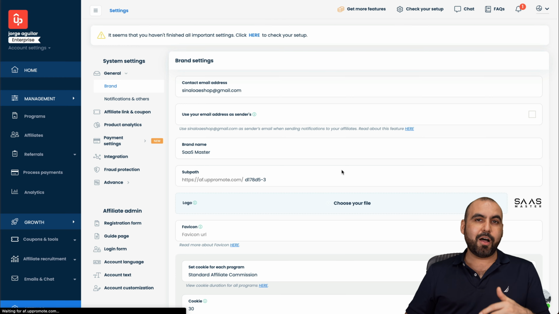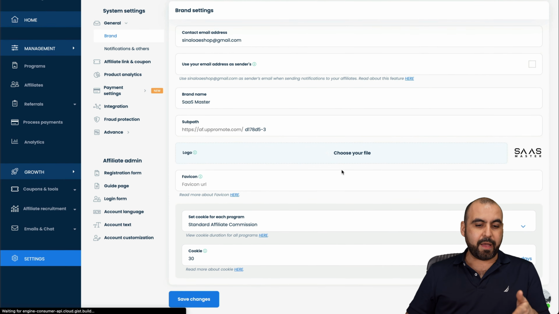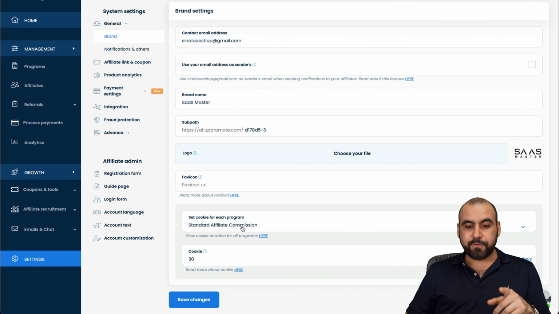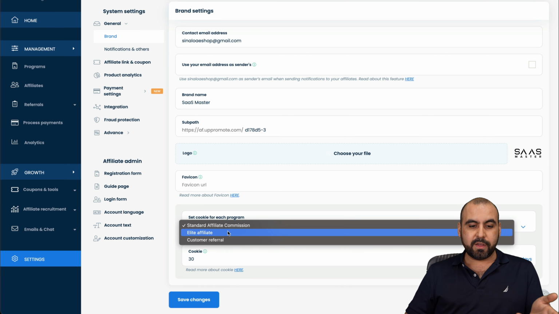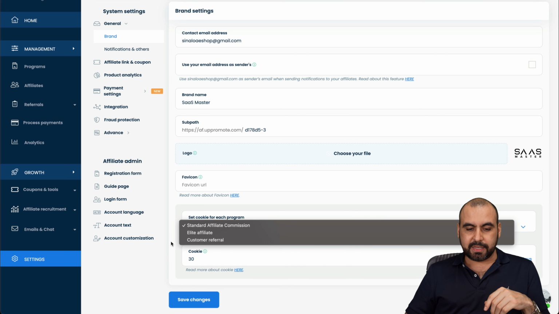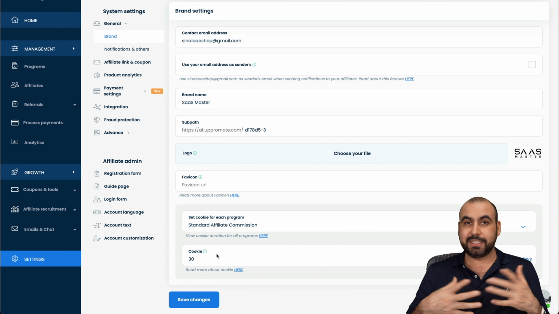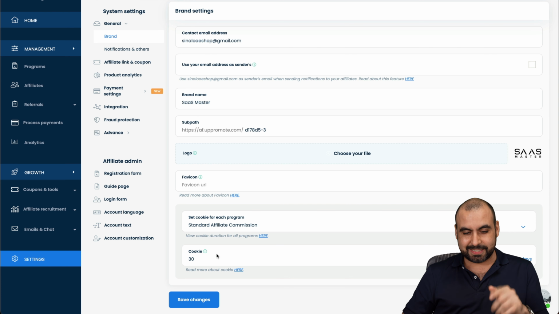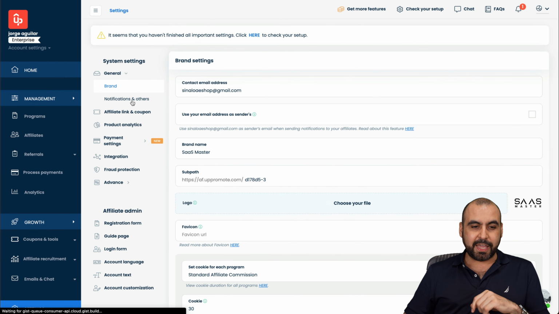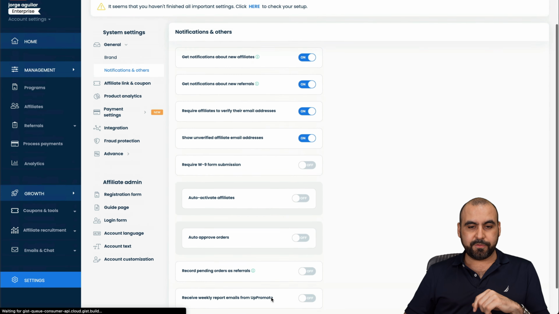So in this case, I'll set up my logo, my 5 icon, the default commission structure. So in this case, standard affiliate is the default one. If I want to use elite, I'll select it here. And the cookie is going to last for 30 days. If you want to set 15, 60, 100, whatever you want, just set it up here. Okay. Notifications, all the setup for the notifications here.